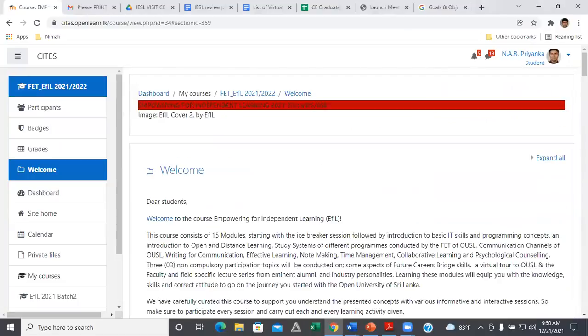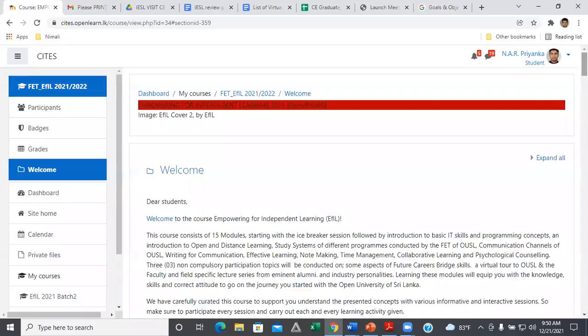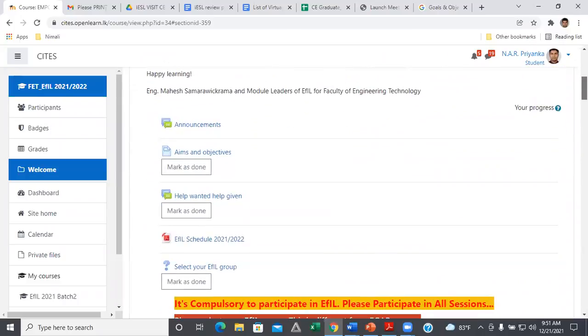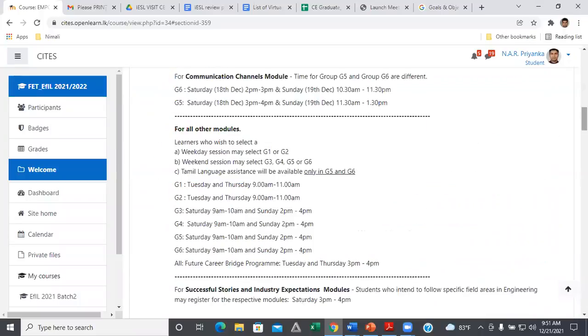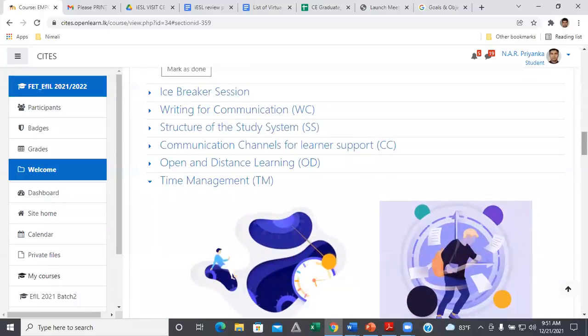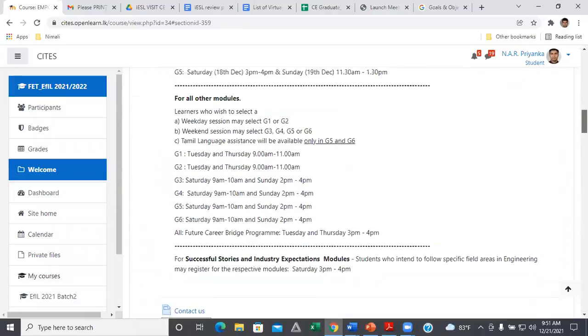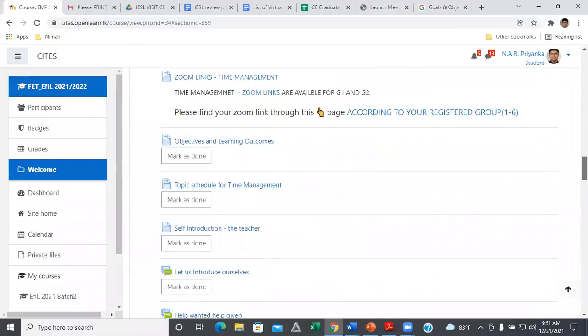Before we move forward, let me quickly show you the LMS. I think you are all familiar with this LMS up to now, because we have done many activities in this LMS. Let me go to the collaborative learning module, not the time management one.